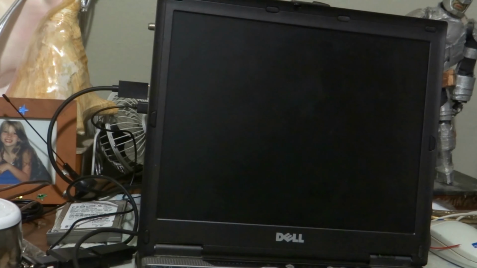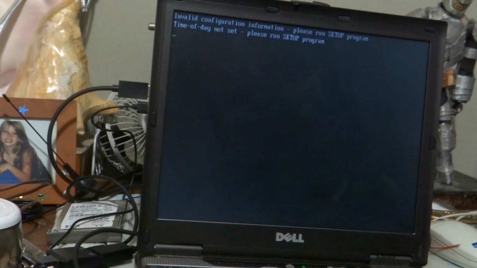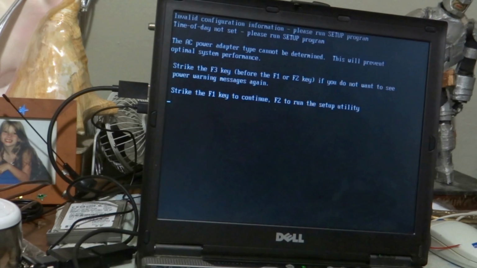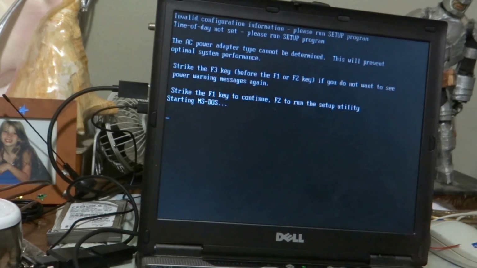I want it to boot from DOS first. I don't know why it's doing that. See, there it goes. Now it says starting MS-DOS.